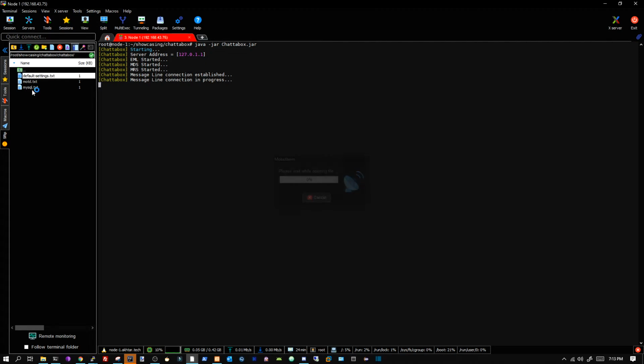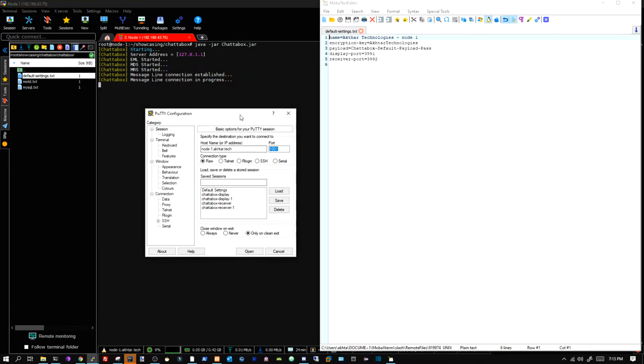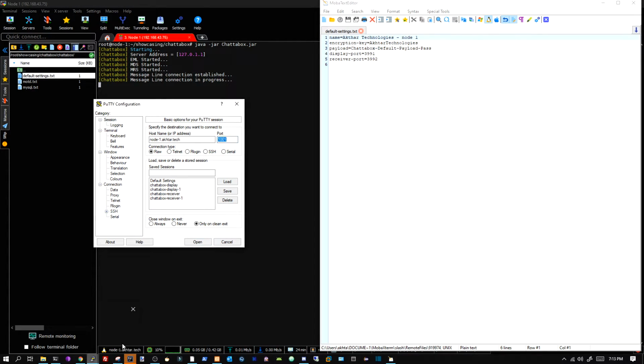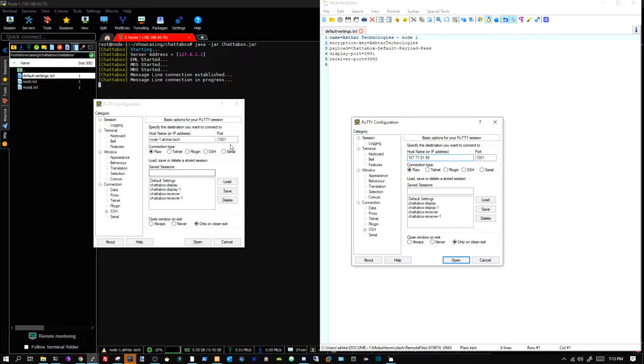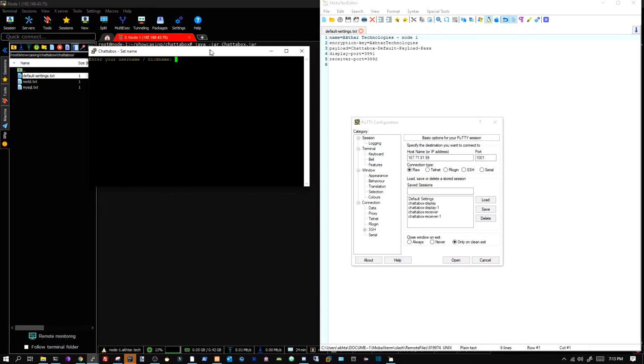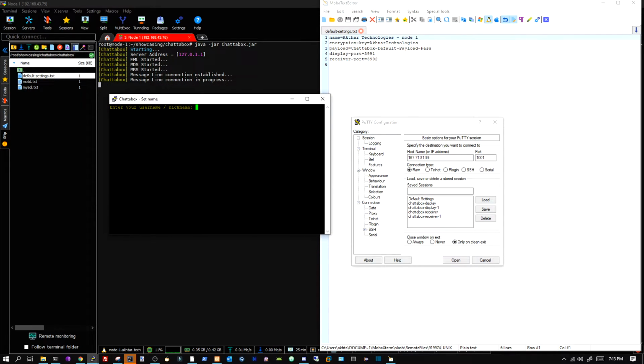1 second. I'll leave this open so I don't forget. Hold on. Okay. The port is 3991. No, 3992, sorry. And we want to set the connection type to telnet. And then we can press open. Then as you guys can see, we are here. Then it says enter your username/nickname.